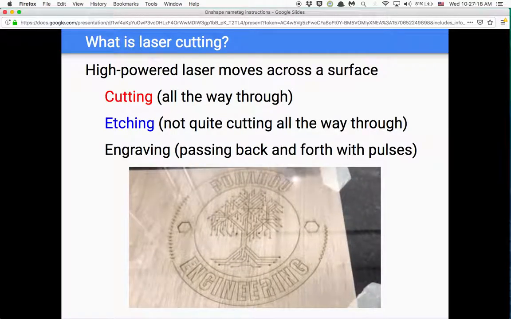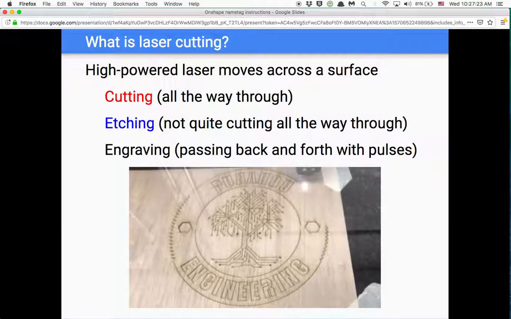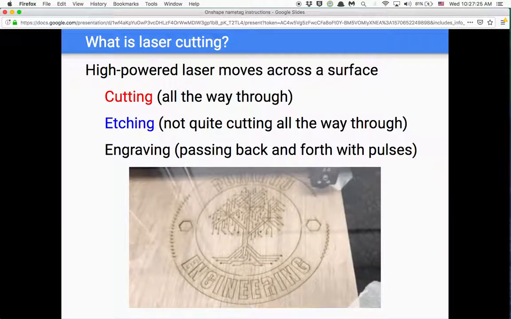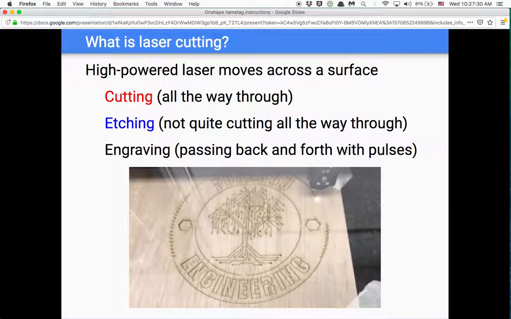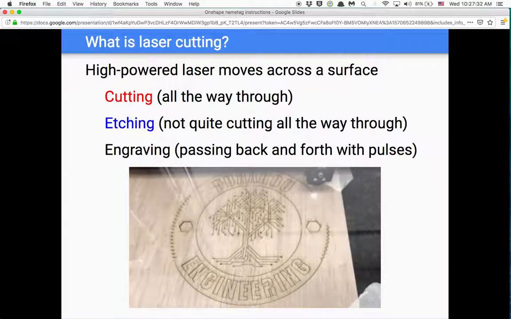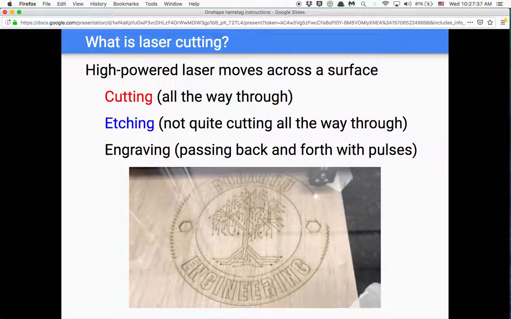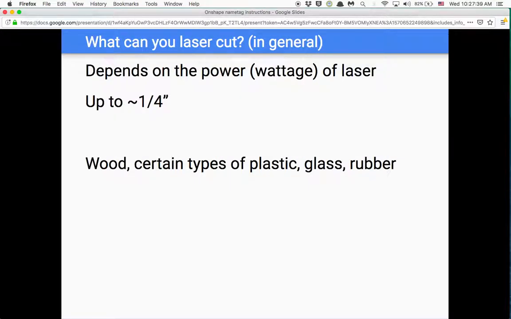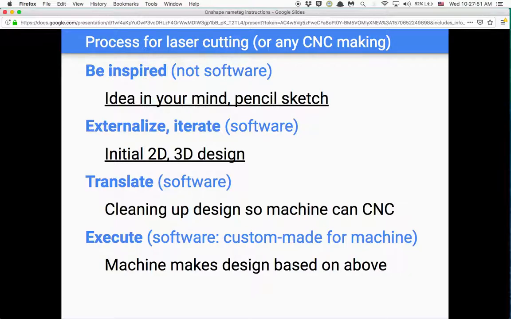Okay, so with that, this is just an example of one type of CNC machine, laser cutting. You see this animated GIF. Generally speaking, you have cutting, which is all the way through, etching, not quite all the way through, and then engraving. And I'm not going to get into laser cutting because that's not really the purpose of this part, but I'll just sort of talk through it because that's one way to contextualize Onshape. Okay, so what can you laser cut? It really depends on the power of the laser, but usually up to a quarter inch, maybe half an inch, and particular materials. All right, I'm just going to skip over that.